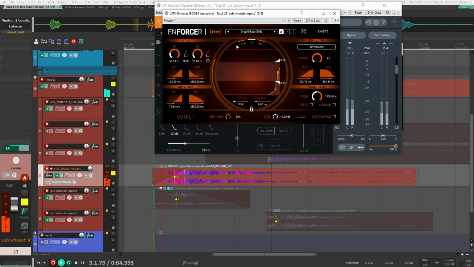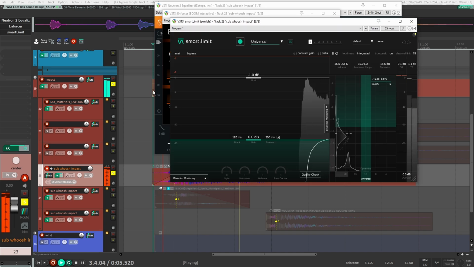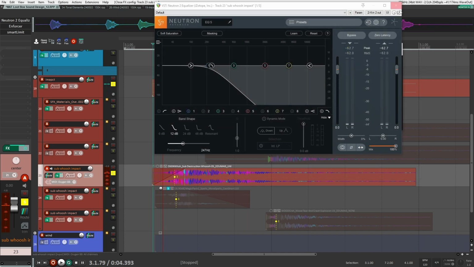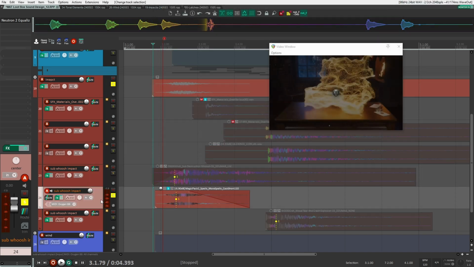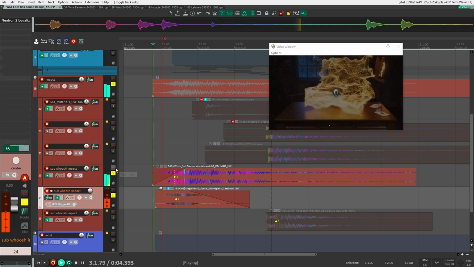Enforcer here, you have a bass drop, and then a limiter, which is not doing anything, but it was just in case it was peaking. And then after that, you have this one here. This is more for the higher frequencies, the higher layers. So we have your bass, and then this one you have your mids and highs.